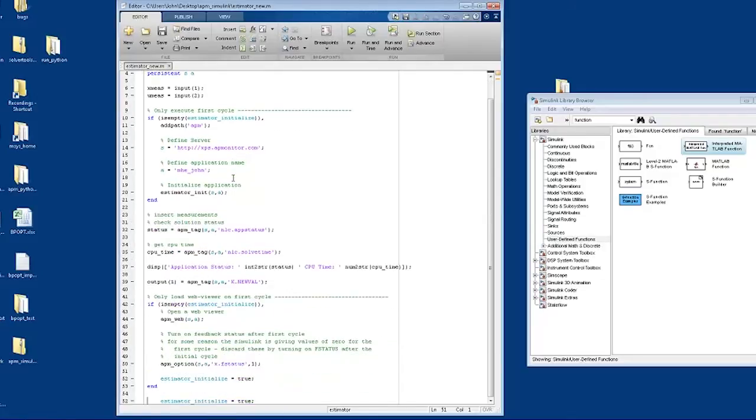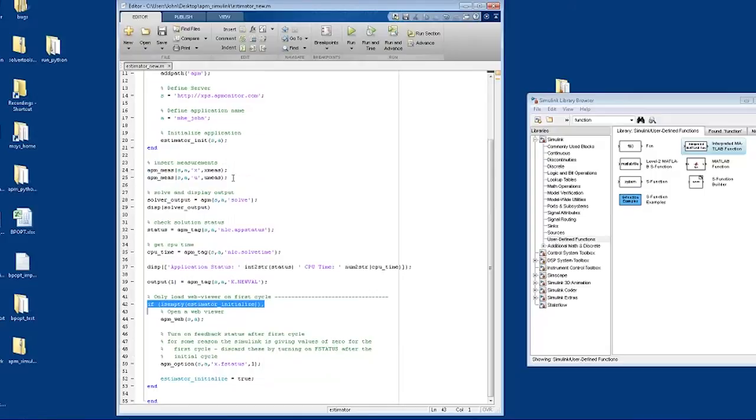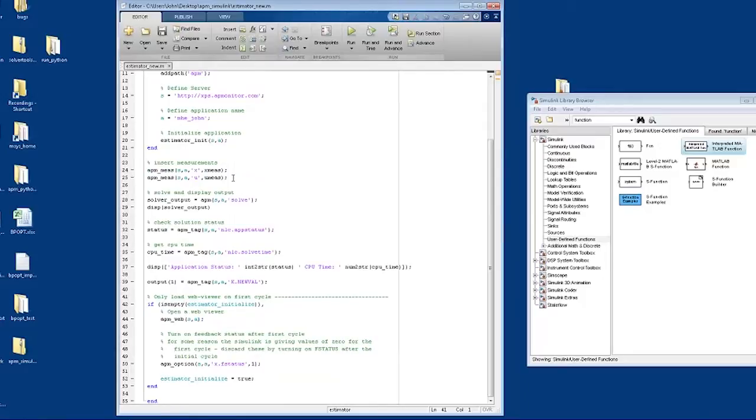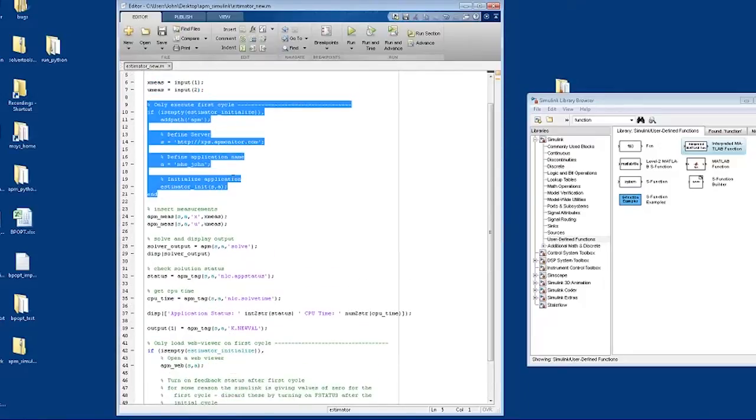And then if it's the first time running through, it's also going to run this. It's going to open up a web viewer for me, and then it's going to turn on the feedback status after it's initialized, and then set this estimator initialized to true, so it doesn't visit this section anymore and doesn't visit this section anymore.